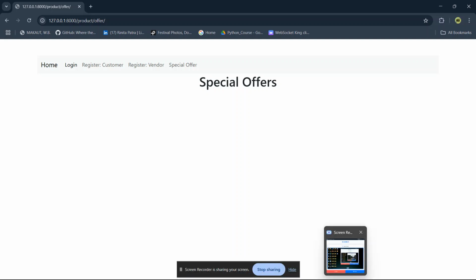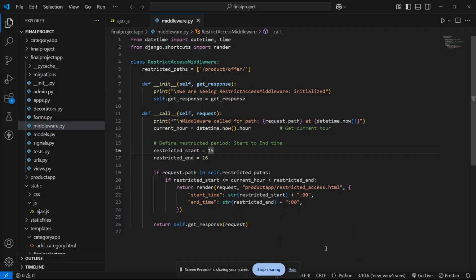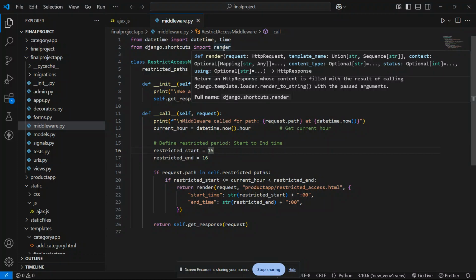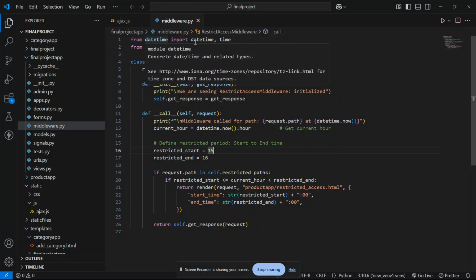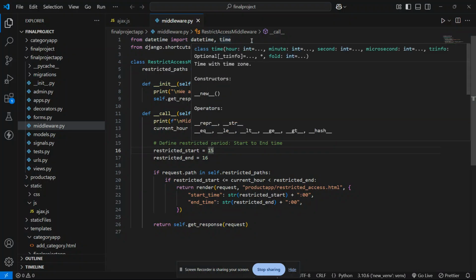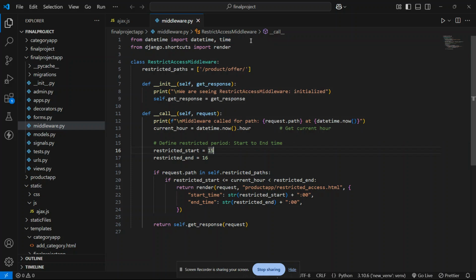So let me explain. This is the usage of middleware. Using middleware you can achieve this restriction part. Let me show you the code. This is the middleware code, and here I am taking the render function from Django shortcuts, and from datetime I am importing datetime and time, because I have to mention the current time and the date also. I am not mentioning the date here, but you can add that also.